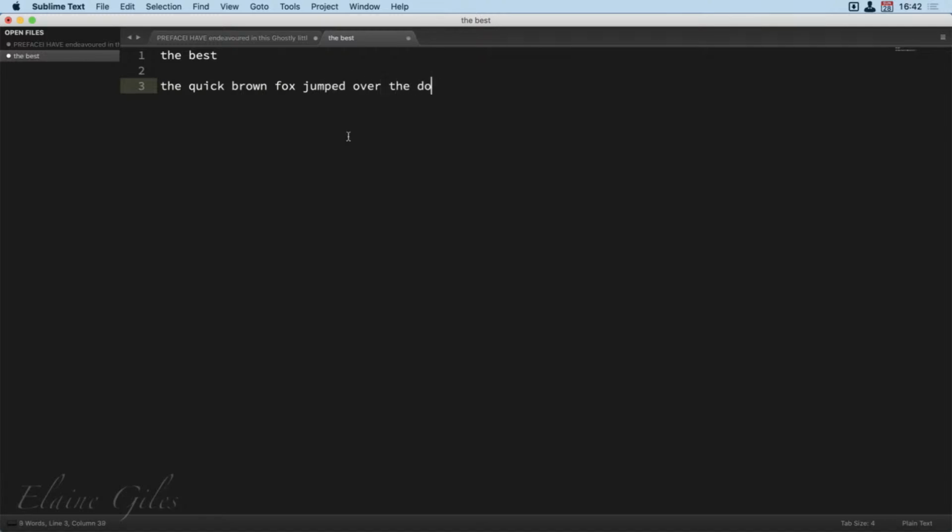Jumped over the doggy. I'm not going to say lazy doggy. No, doggy is lazy. Right, I need some capitals in it. So I make the selection and then I bring Alfred up.